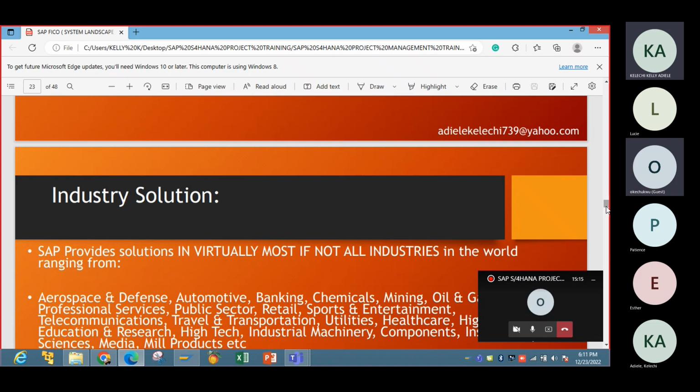After QA, you now move to the production server. The production server is the real-life server, right? You don't do configuration in the production server. You don't do tests in the production server.